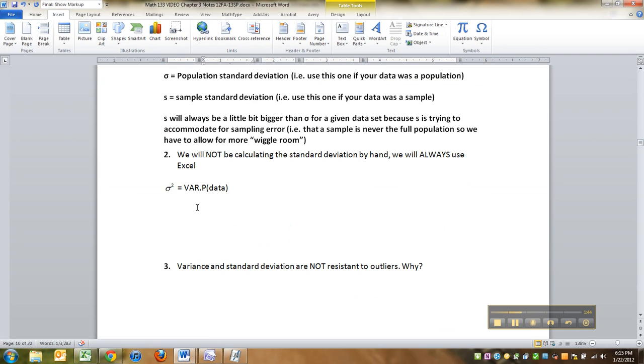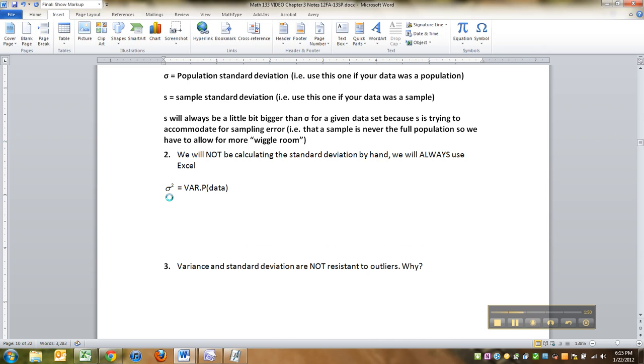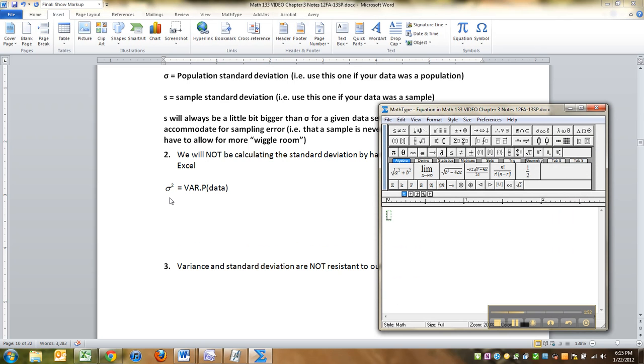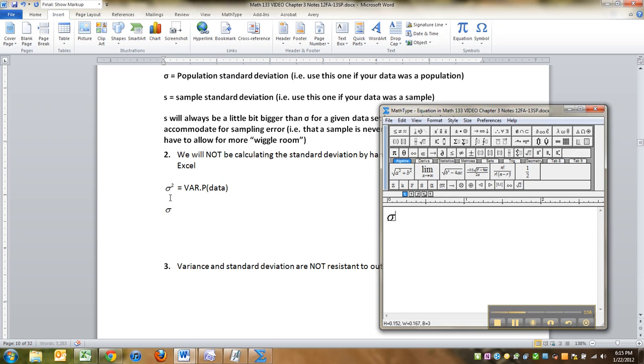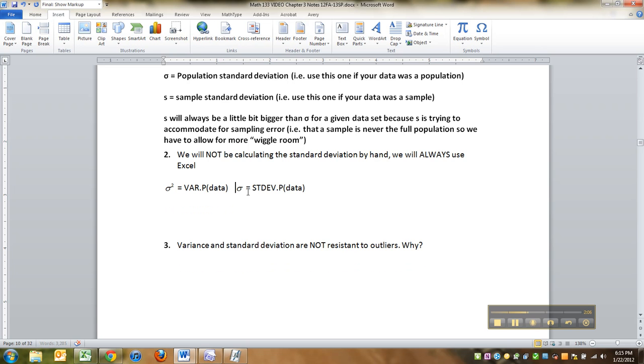Okay, so standard deviation, sigma, would be equal to STDEV.P of the data. Or again, the dot thing might just be for the newest versions of Excel. So if you have an older version of Excel, it's just with no P.